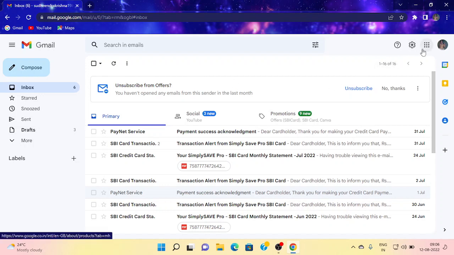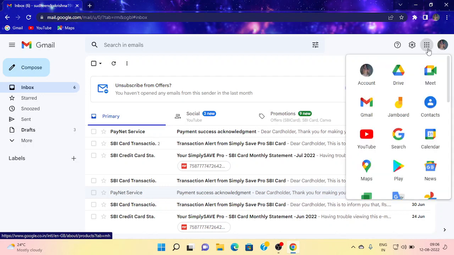On the top right corner, you can see 9 dots. This is the Google Apps symbol. Click on the Google Apps symbol. When you click on it, you can see the triangle shape. This is the symbol for the Google Drive app, the triangle symbol. Click on the triangle symbol.